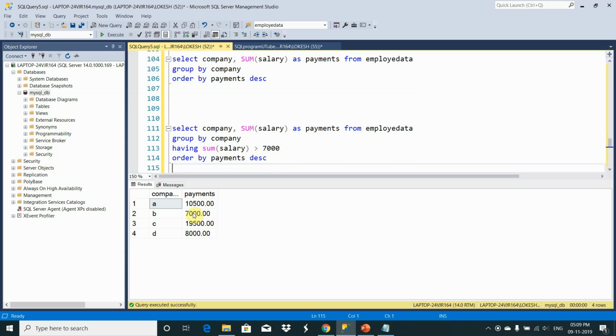How many companies do I have greater than 7,000? A and C. Of course D also has greater than 7,000. Except B, I have A, C, D as my total salaries greater than 7,000. So I will get all these three, A, C and D. If I execute this query, see I got this one, and this one, but these are not in a proper order.